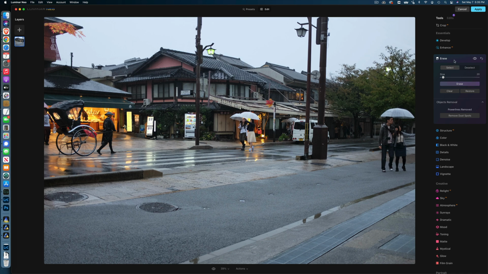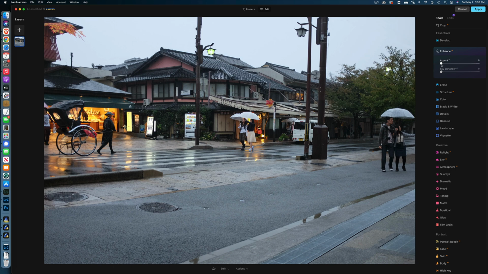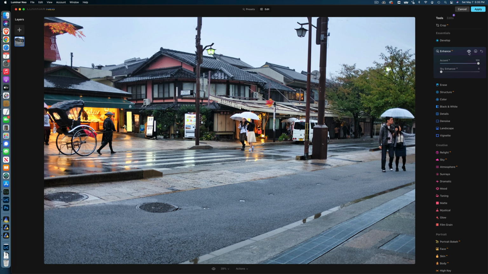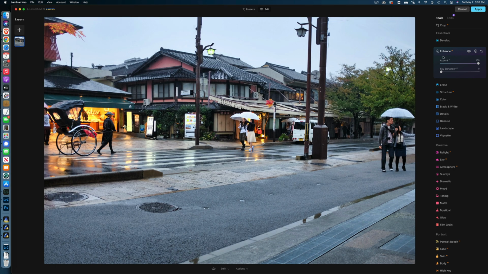Now while we're here, I'm going to close the Erase tool, and I'll just go into the Enhance tool that I always use and slide up the accent slider, see what it does. Yep, it warmed it up. Let me turn it on and off. There's before, there's after, before, after. I think it's definitely an improvement.